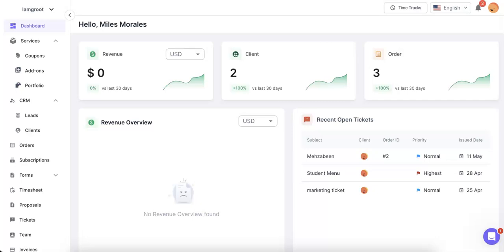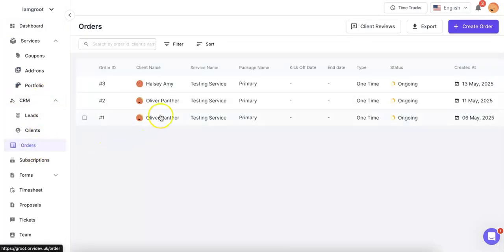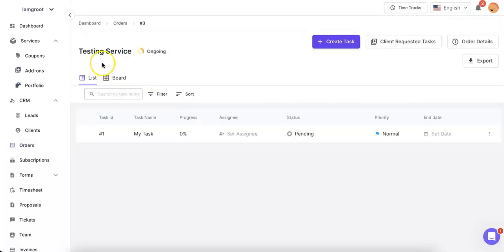Hey everyone, so in this video I'll show you how to use the time tracking feature in Agency Handy to log your work and stay on top of your project hours. So let's start by going into the order section where our new feature is here. So these are some of my orders created, and here I can see my tasks.